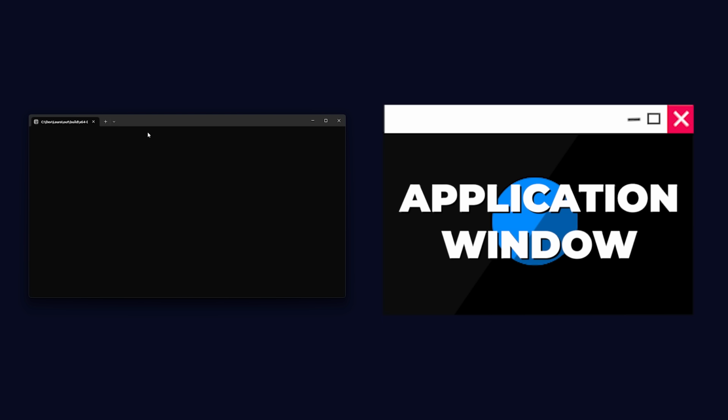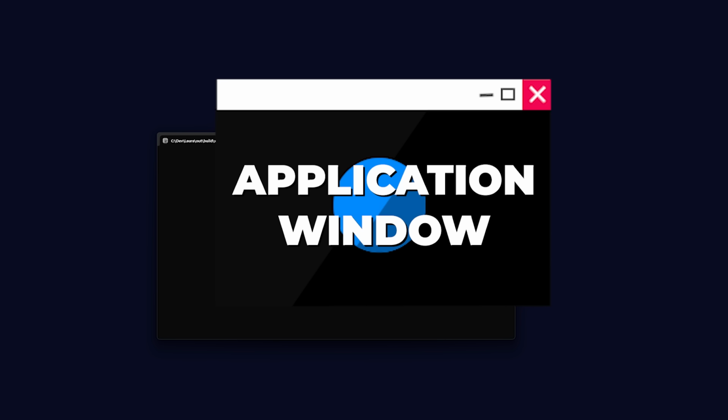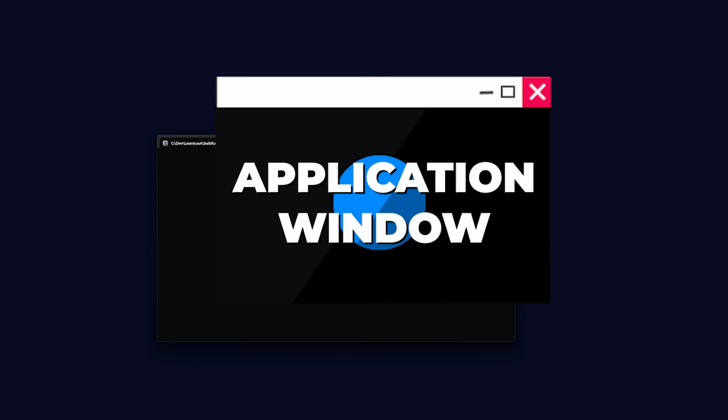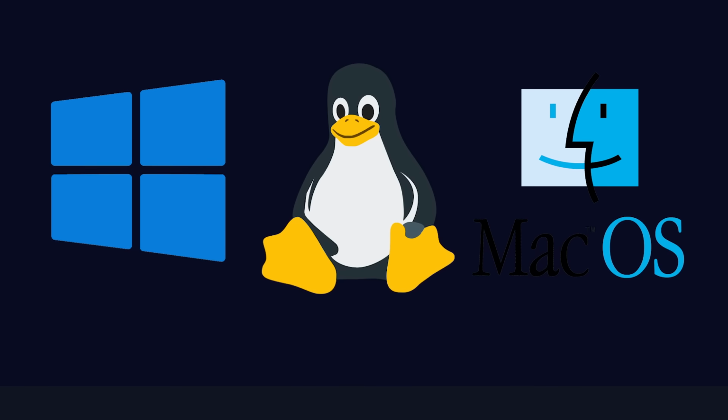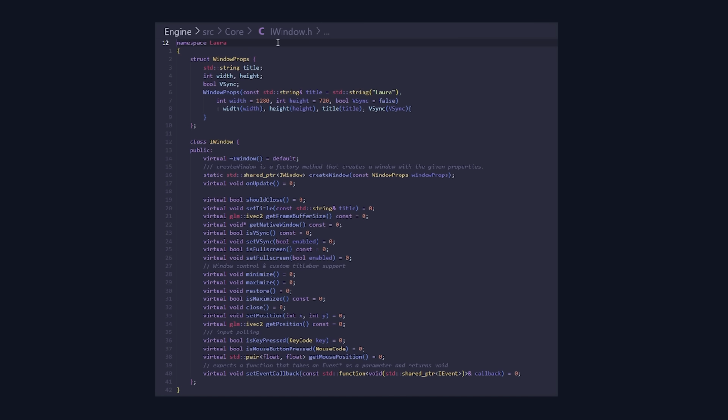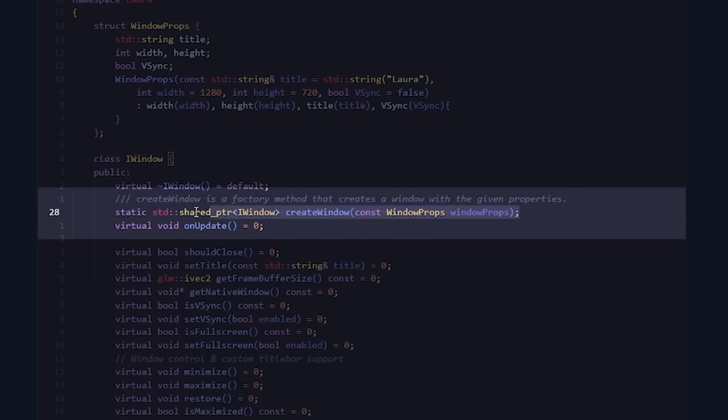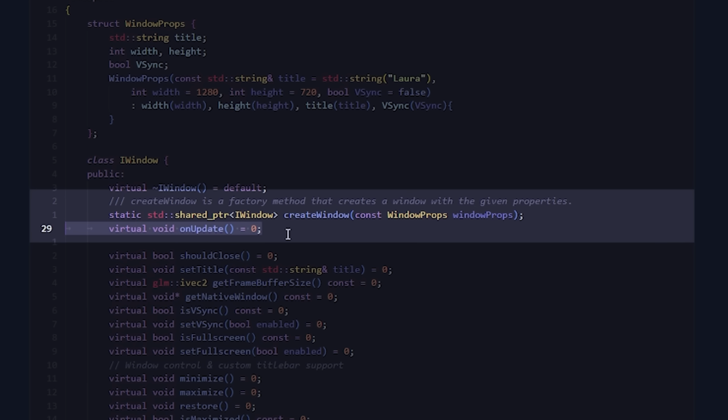We'd like to see a different window, however, the actual application window, something we can look at, click on, and interact with. Opening a window on desktop isn't as simple as it seems. It's tightly tied to the operating system. Windows, Mac, and Linux all do it differently. So I started writing this window class. It might look intimidating, but for now, only two parts matter: create window and onUpdate. We'll put them to work in just a moment.